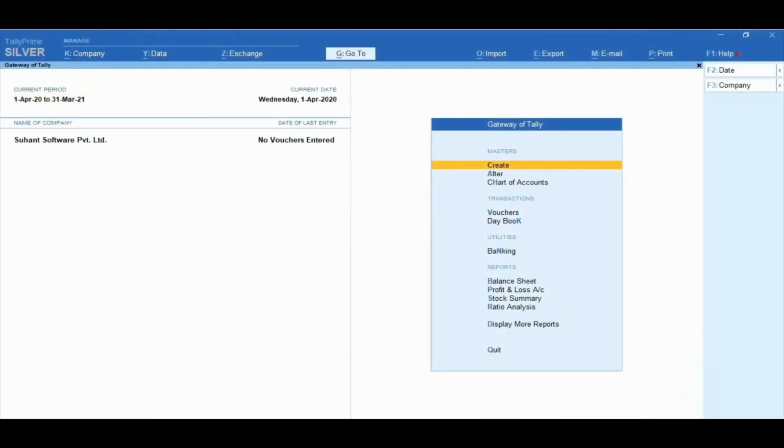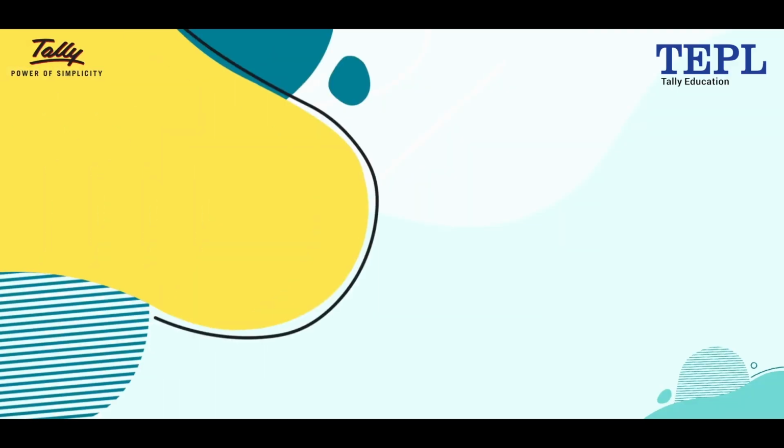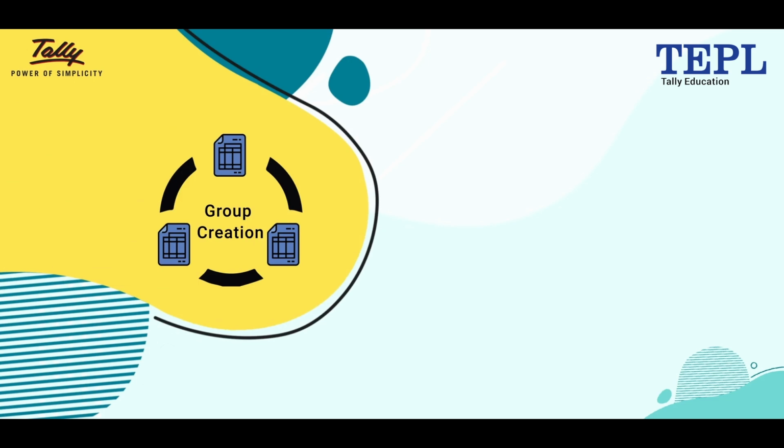To create the Accounting Masters, go to Gateway of Tally, select the option Create. Under Accounting Masters, the list of active masters will be displayed such as Group, Ledger, Currency and Voucher type. Now in this section, we are going to discuss the topic Group Creation.